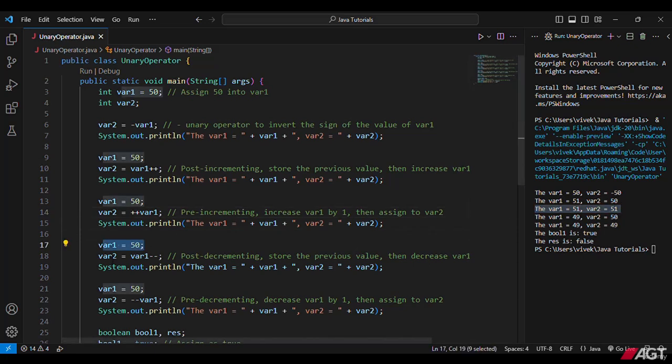So next one is that we assign var1 is equal to 50, and similarly we have done the post decrementing, that means store the previous value and then decrease var1.